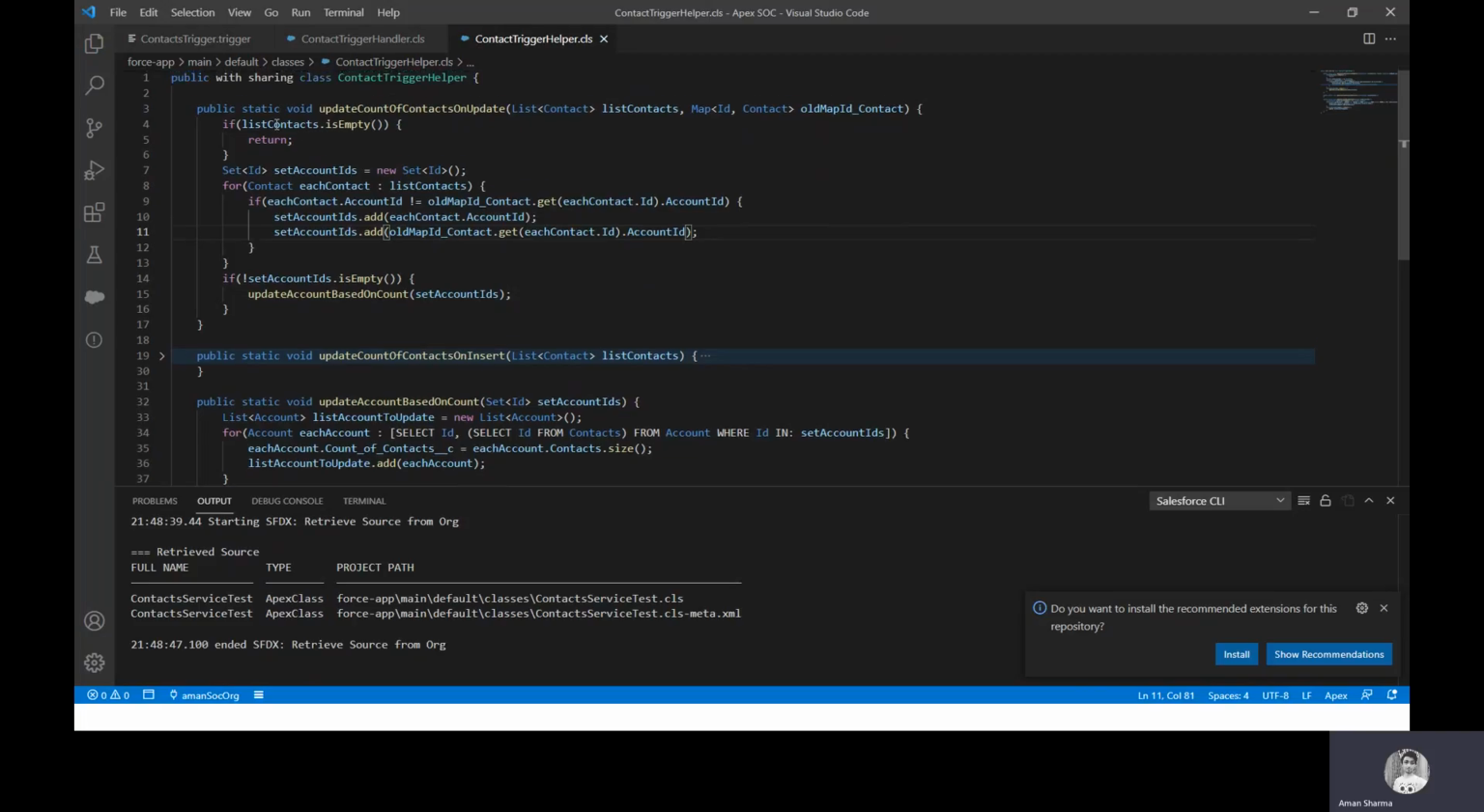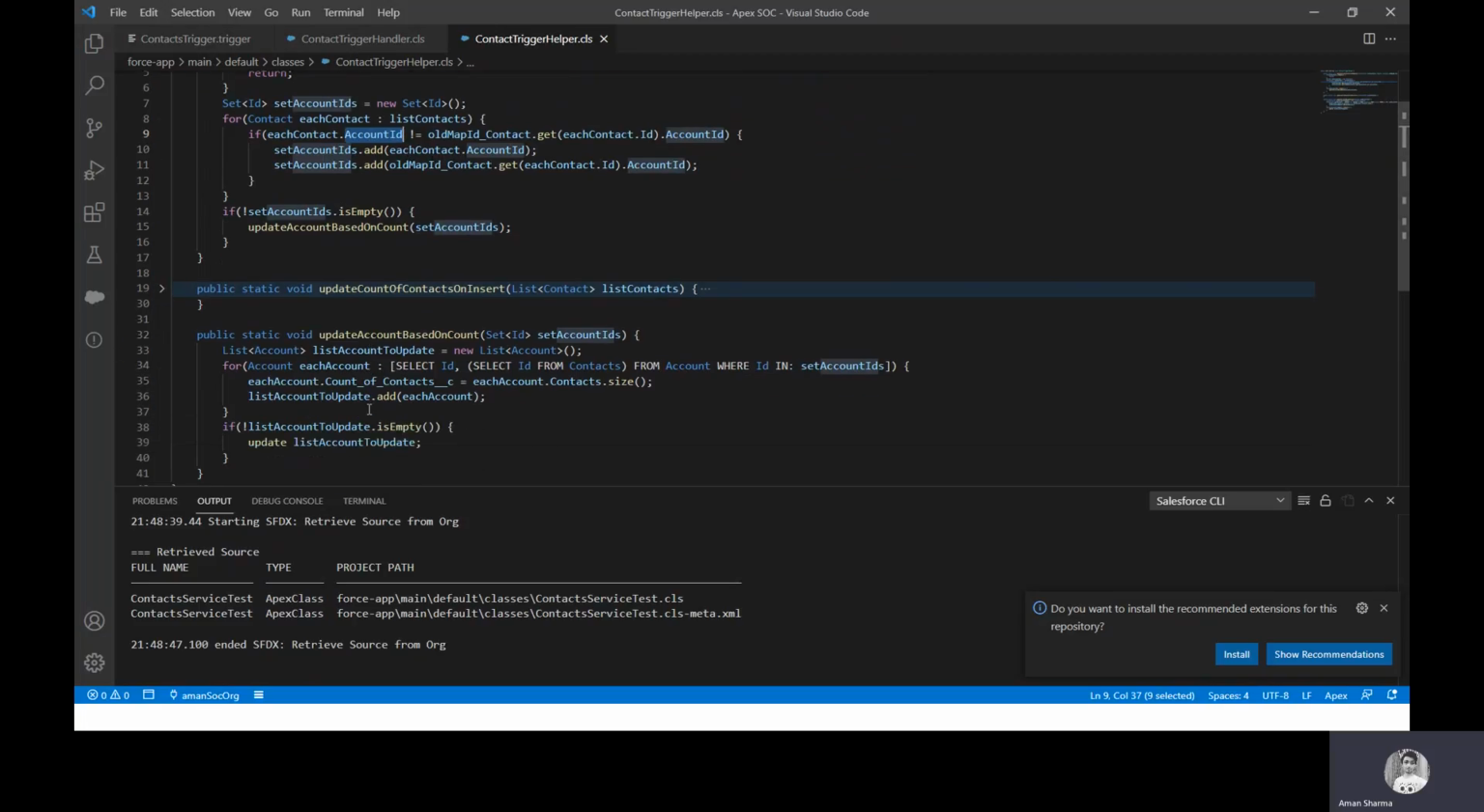Again, if we see the update, we can see there is a check. If the list of contacts is empty, then return, else it continues, where the set of account IDs will be stored if both account IDs are different. That means the old account ID is different from the new account ID, so both are added into the set and then passed. Again it comes to this method where the set of account IDs is captured, the query is executed, the count of contacts is updated on the account, and again the list is checked if it is empty or not, and then it is updated.